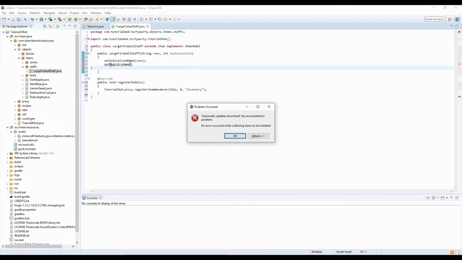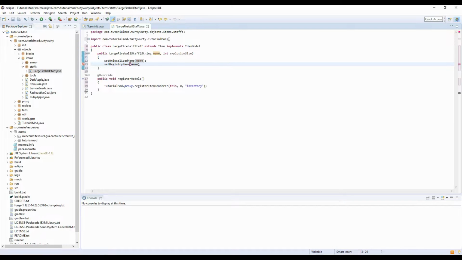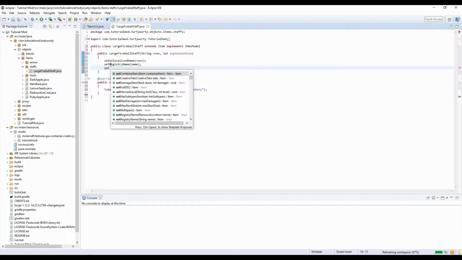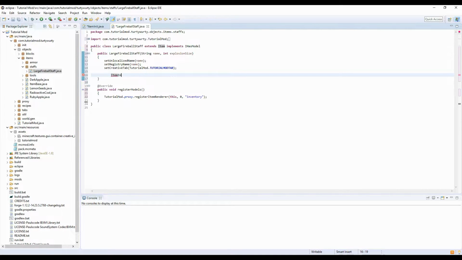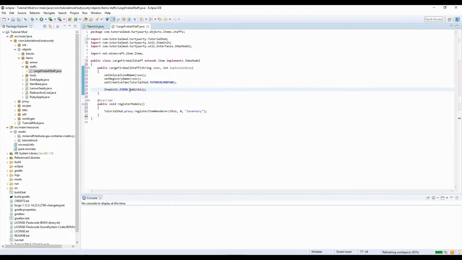Oh lord, what did I do there? We're going to set our creative tab to tutorial mod tab. I'm going to add it to item init. I'm really bad at typing. See, when I'm recording, I'm really bad at typing, like awful. Dot add this, and just import item init, and that's all for this method.